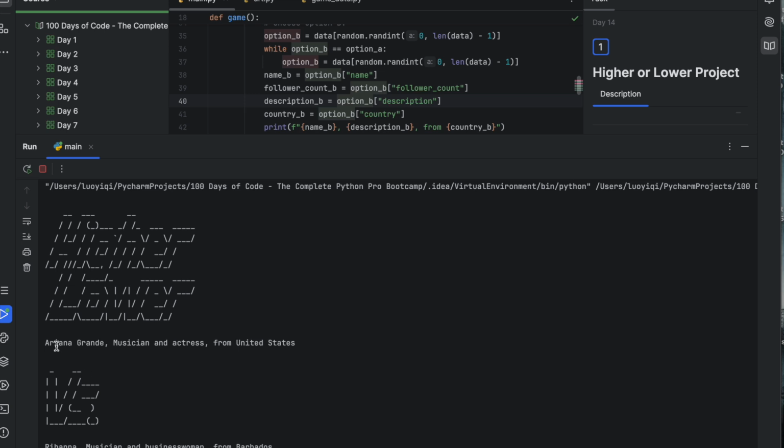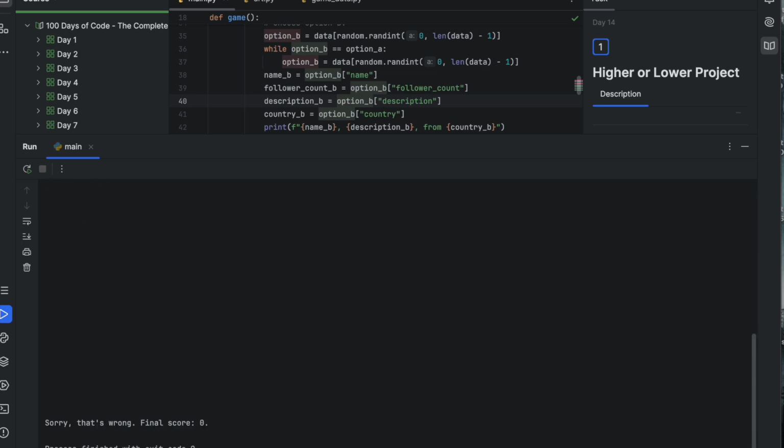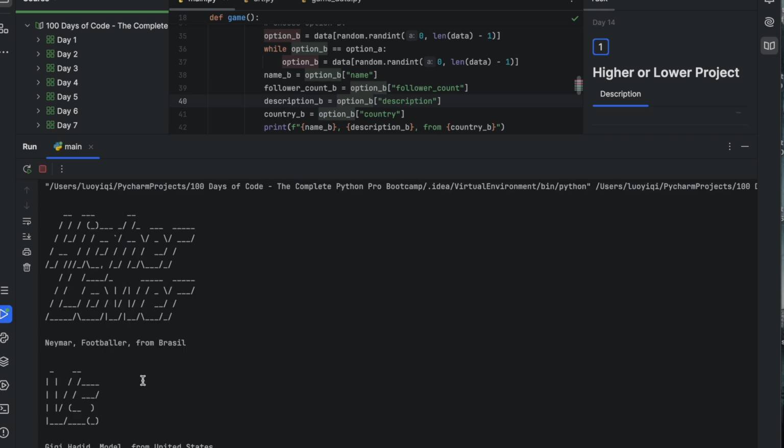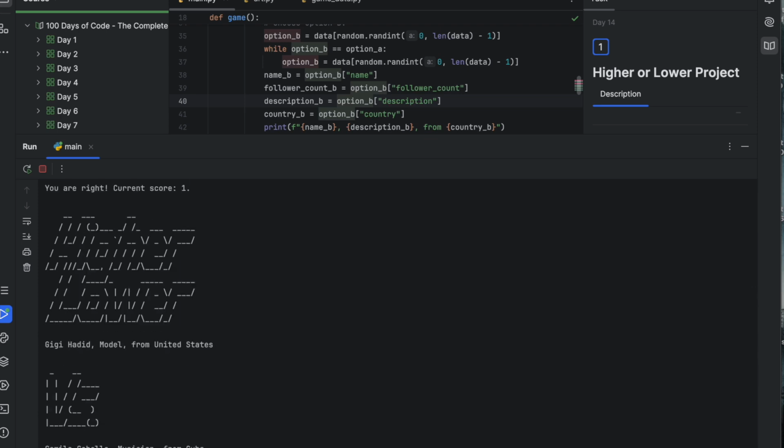So let's try here, Ariana and Rihanna. I will say probably B. Oh, that's wrong, and I get a final score of 0. So let's try again. Neymar or Gigi. So I'll probably choose A. Okay, so I got it right and have the current score of 1.